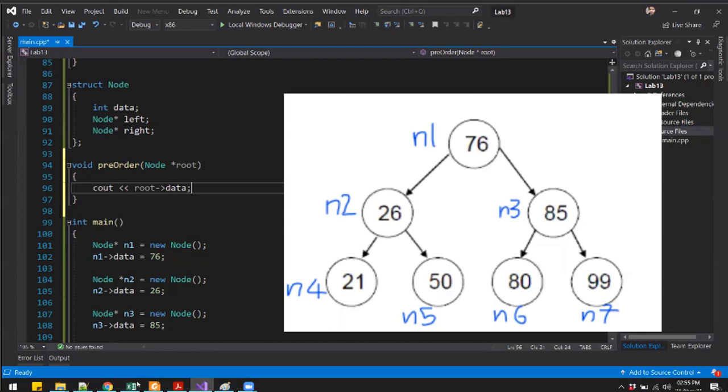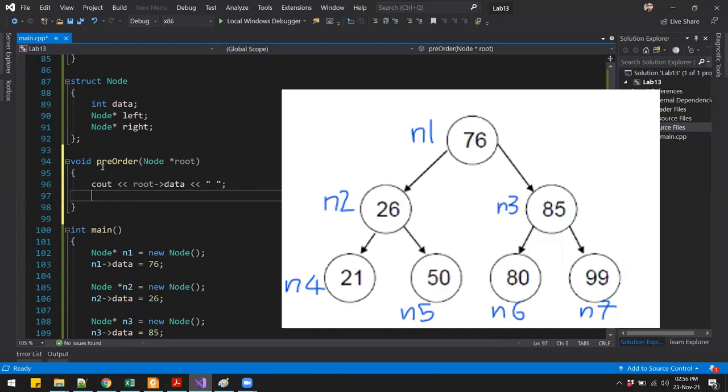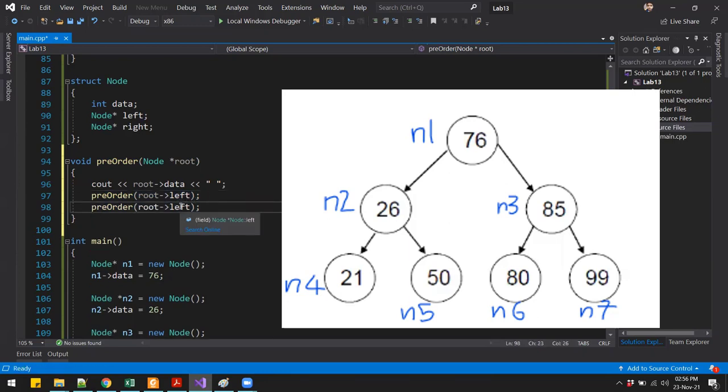Print the root. After printing the root, we will go to the left child. And how do we go to the left child? Well, we can just call this recursive function once again and pass the left child. After it traverses the left child, we have to go to the right child. So after left, we will go to the right side.